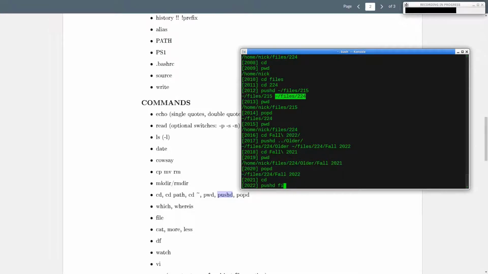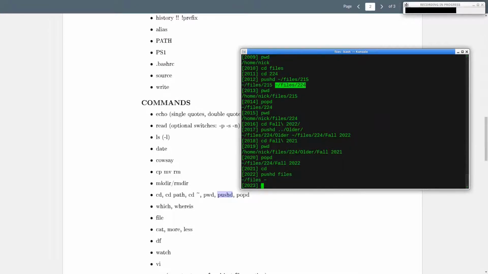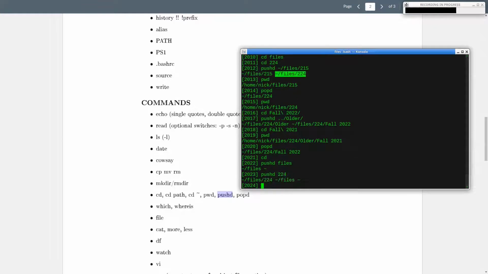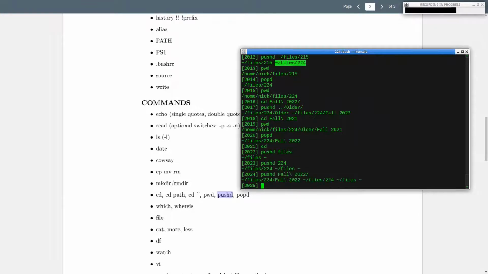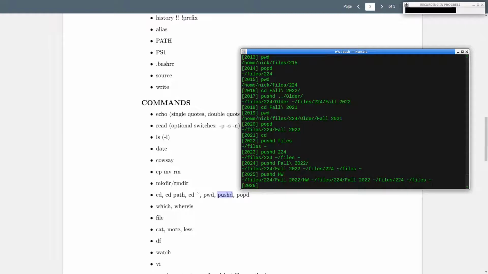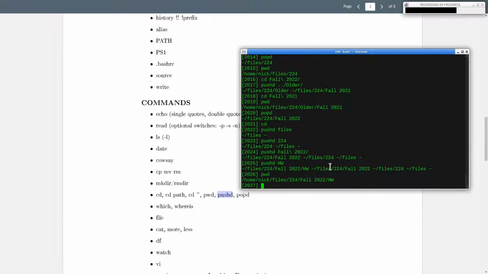And you can push and pop multiple things. Right, so now I've got 4 directories that are being remembered. There's the directory I'm in right now, which is the homework directory. There's the previous directory, which is the root for fall. There's the 224, there's files, and I started off in tilde. So yeah, it's your breadcrumb trail, exactly.